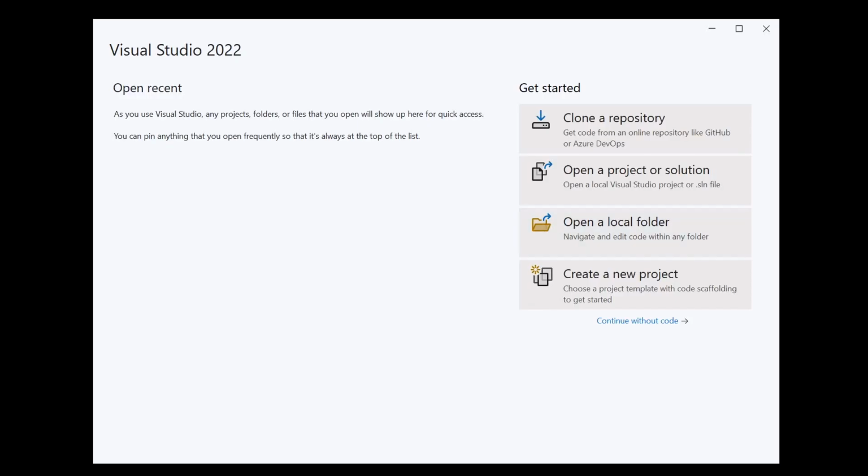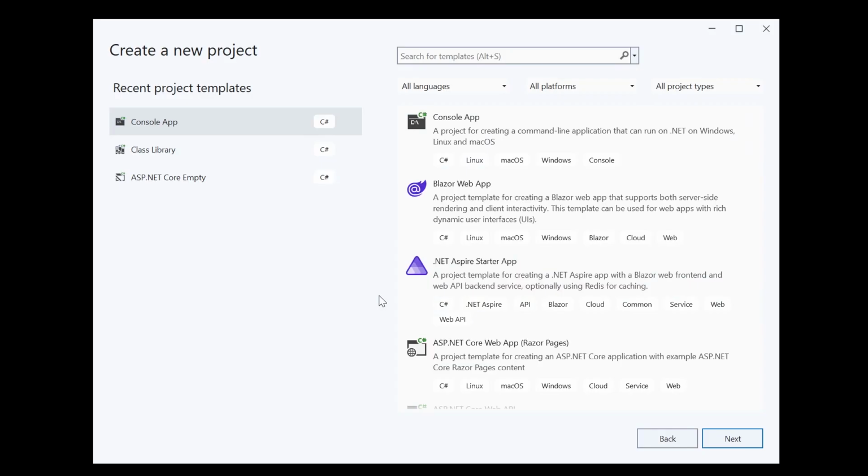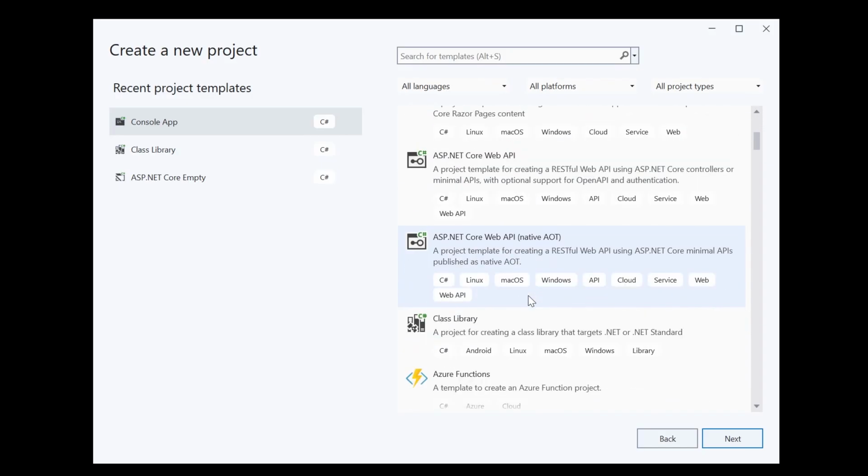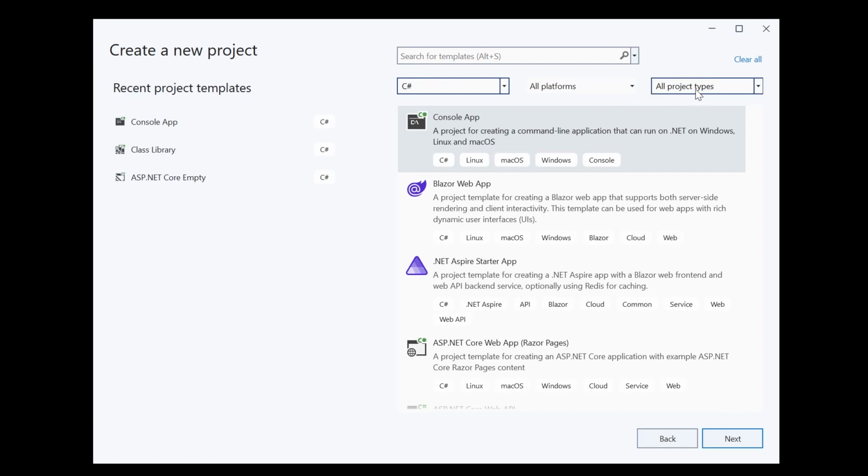Here you can see I'm using Visual Studio 2022 Community Edition. Under Get Started, you will find an option to create a new project. Select it. Now you can see these are the templates here. Under the filter, you can see all language is selected. You can change it to C#. Under project type, you can change it to web.